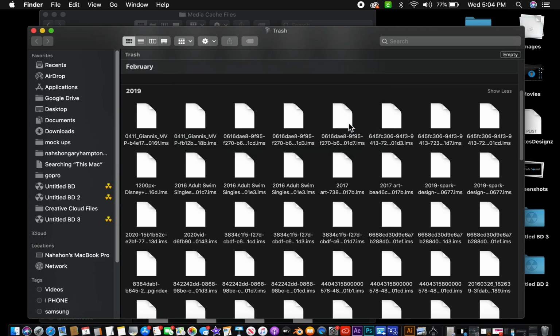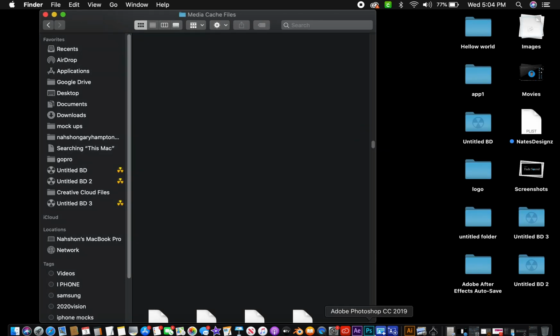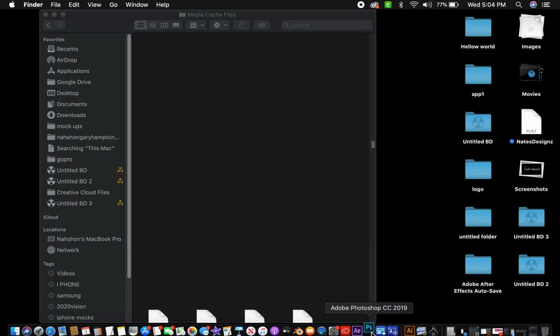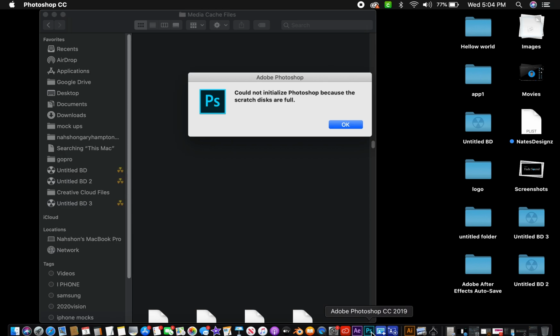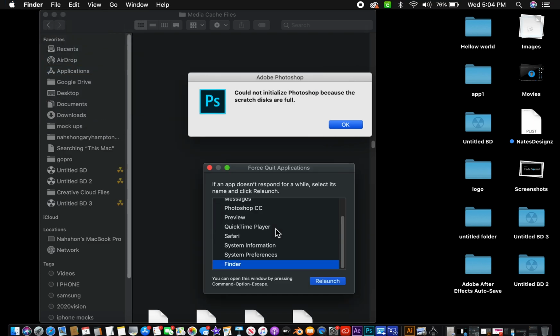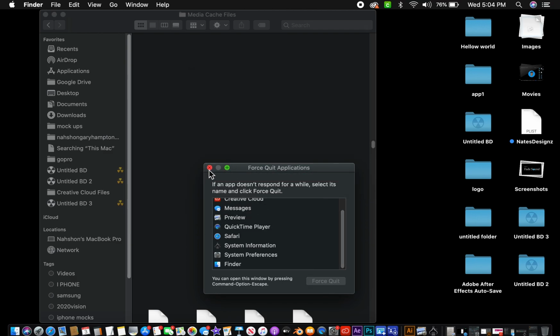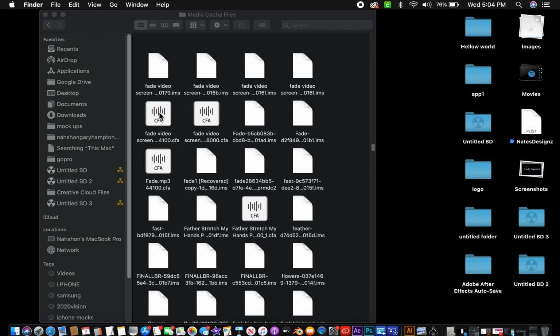I'm going to empty this so my computer can breathe. Empty trash. I want to see if it works. Let me try to do a test run. Still full. Okay. So that means you've got a whole lot of work to do. Now I have to go right back to Force Quit, Photoshop CC, force quit. Yep.